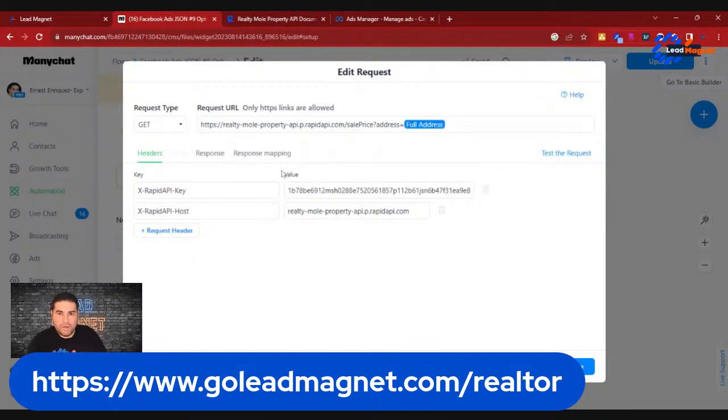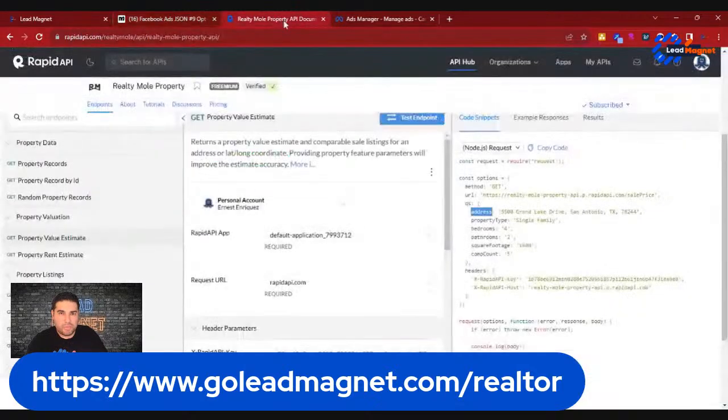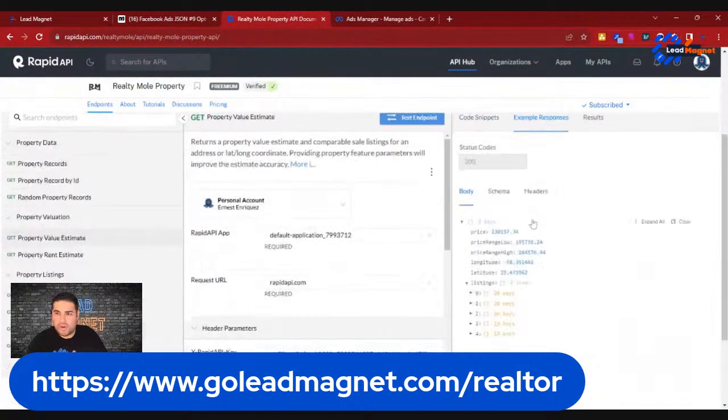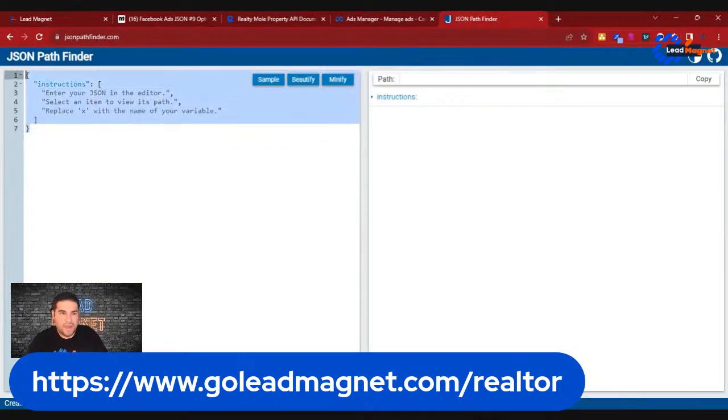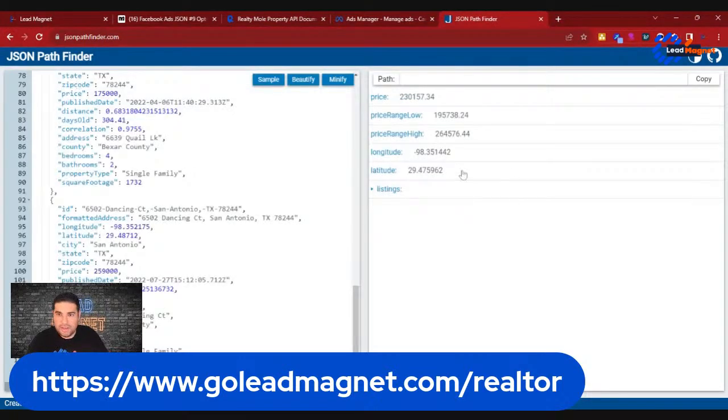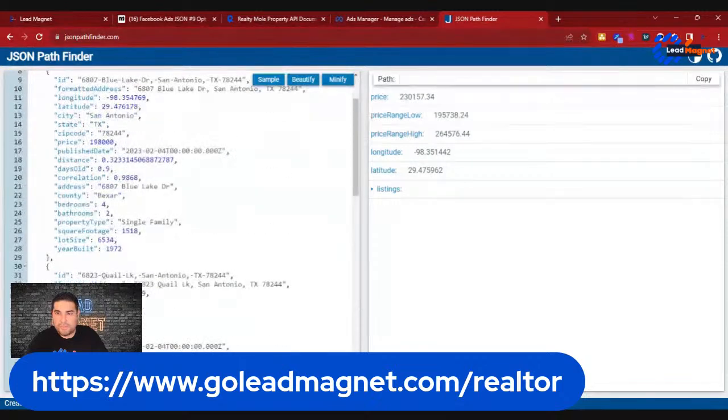And then basically what we need to do too is we need to save the response. So let's go into here and do some example responses. And I want to copy this schema. And let's go into JSONpathfinder.com and then basically paste that schema in there. And you can see it gives you some paths here. So you could save the price. You could also save price range low, price range high. You could store these as a variable or as a response inside of your ManyChat.